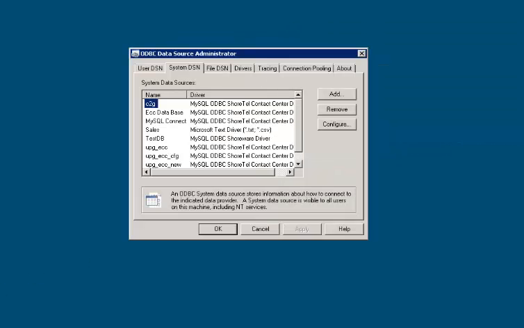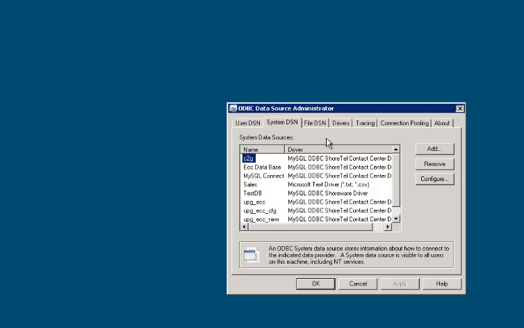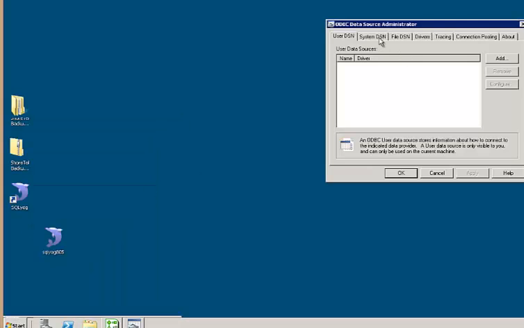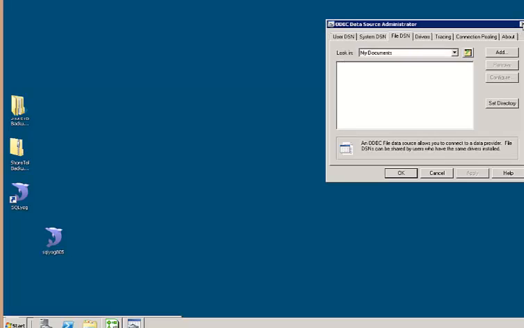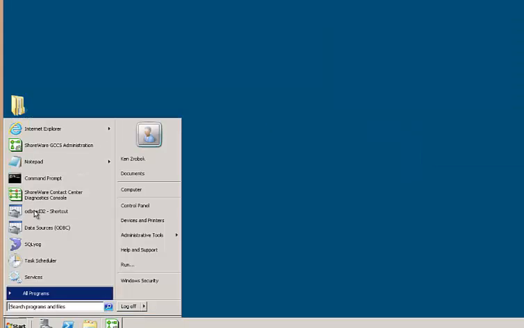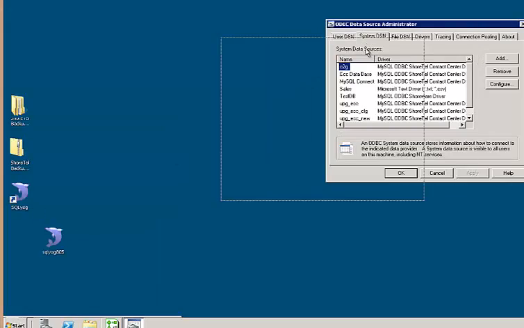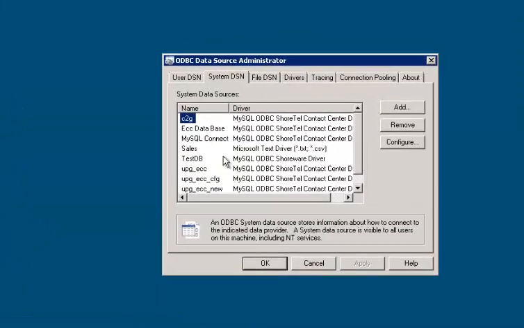So the difference is if I just open the ODBC connector on 64-bit, what you're going to find is you're going to get nothing. So system DSN, file DSN has nothing in it. But if you actually open the ODBC AD32, it's going to bring up all your loaded drivers. Now what we want to do is create a driver.